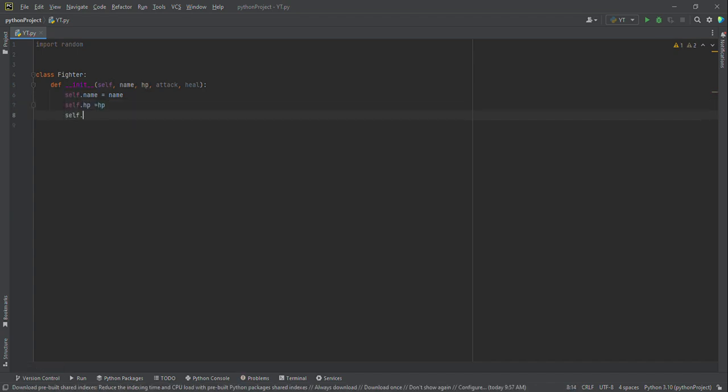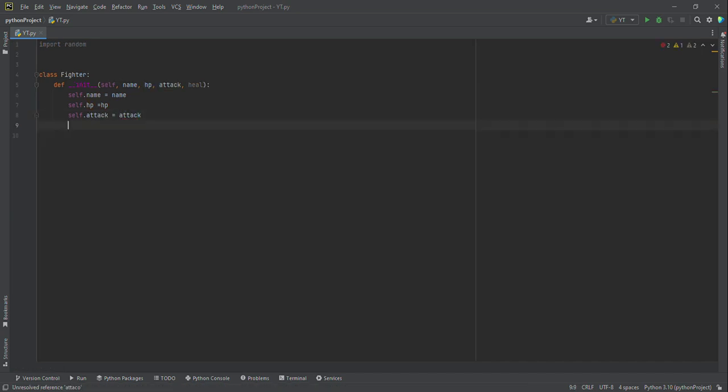I don't like how this format is. Self.attack is equal to attack, and self.heal is going to equal heal. All right, there we have it.